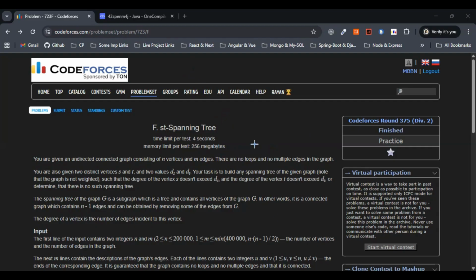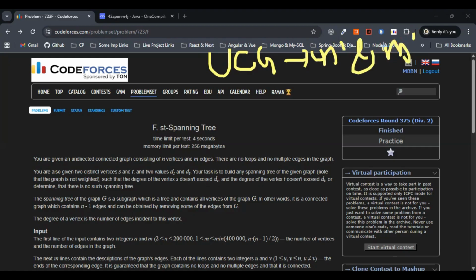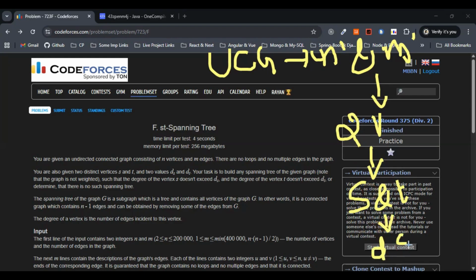So we are given an undirected connected graph with n vertices and m edges. And we have been given two special vertices s and t with degree limits ds and dt respectively.